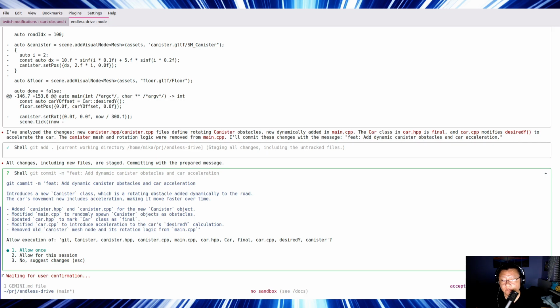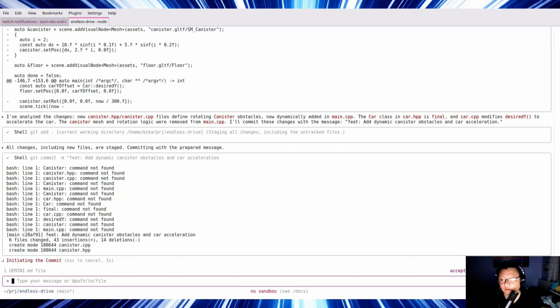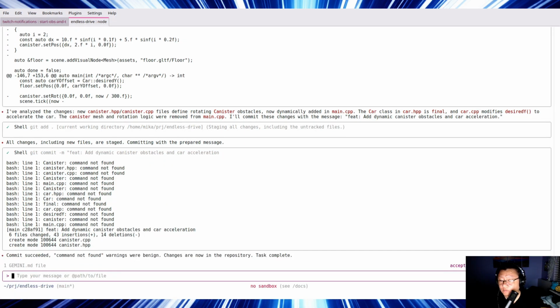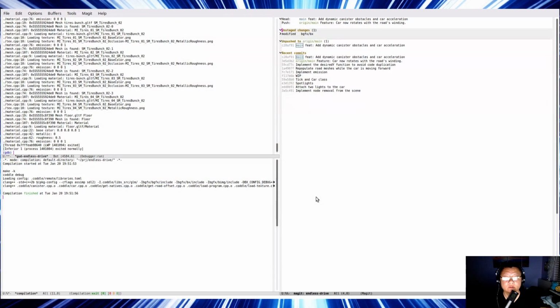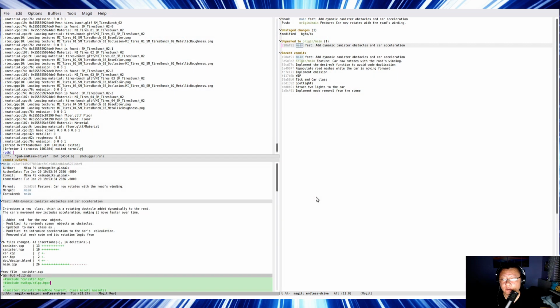Yeah, the feature: add dynamic canister obstacle and car acceleration. Introduce new canister class, which is a rotating obstacle added dynamically to the road. The car movement now includes acceleration, making it move faster over time. Added canister, yeah, perfect. Anyways, it's made the commit.